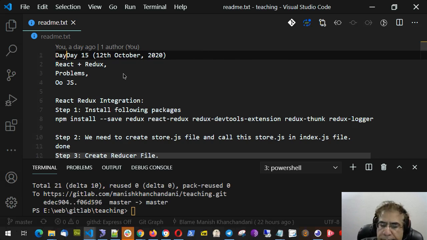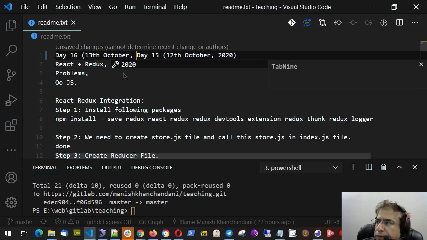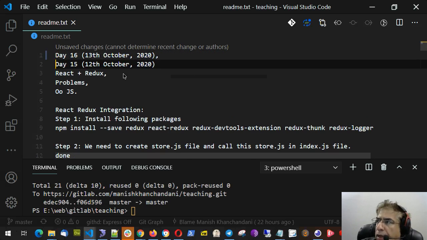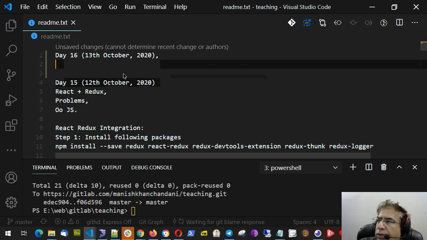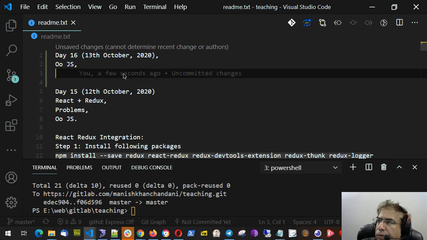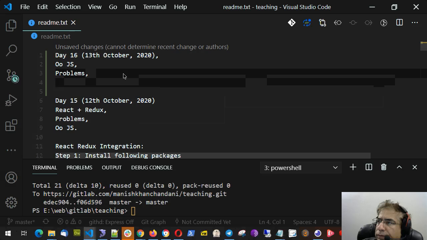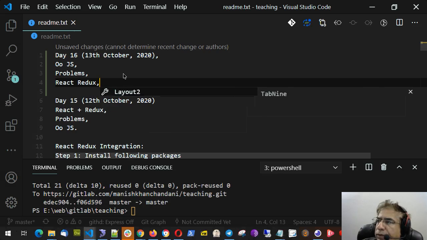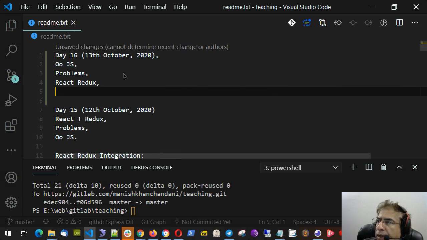Okay, so today is day 16, 13th October. So we'll start with some object-oriented JavaScript, and then I will go with a few problems, and then we'll continue with the React Redux, which we started yesterday. So this is the task for today.